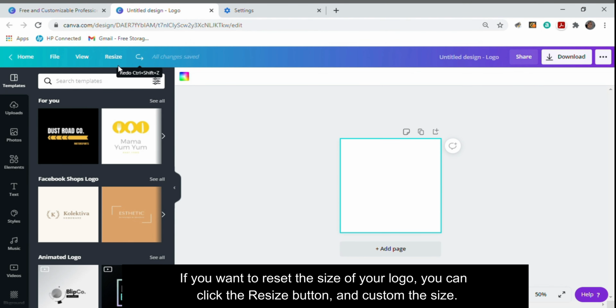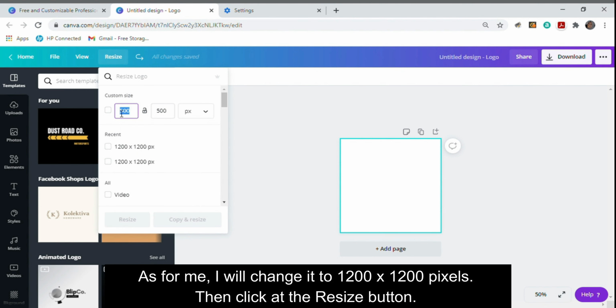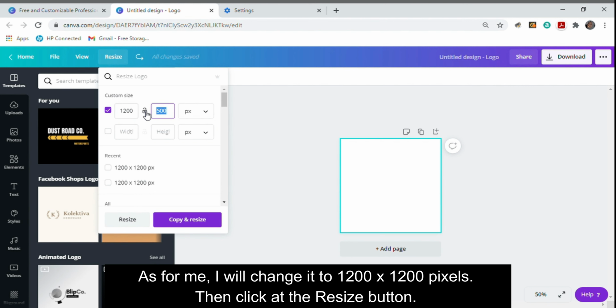If you want to resize your logo, you can click the resize button and customize the size. As for me, I will change it to 1200 pixels. And then click the resize button.